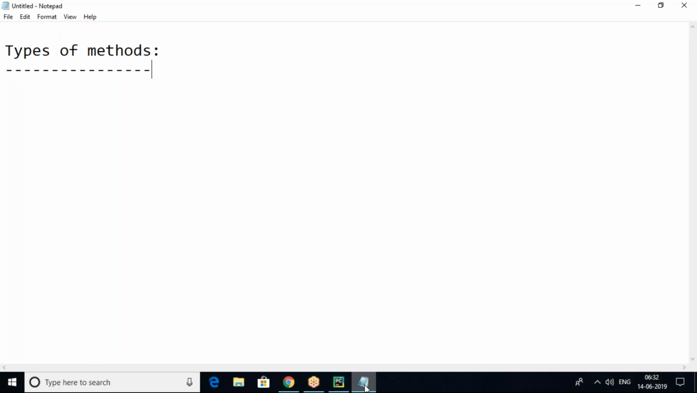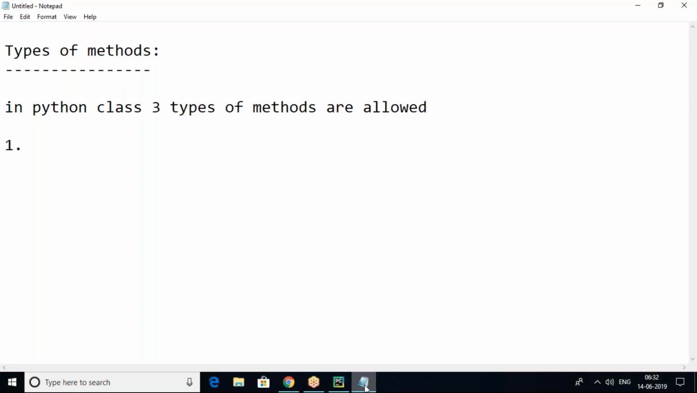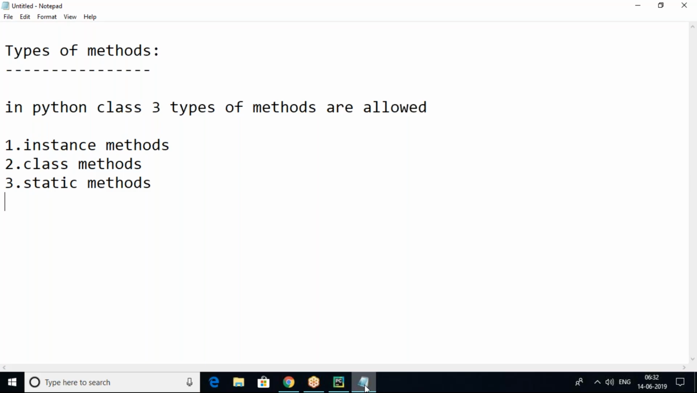In a Python class, three types of methods are allowed. One type is instance methods. It's not instance variables, it's instance methods. Another type is class methods. Another type is static methods. Instance methods, class methods, and static methods. These are the three types of methods.